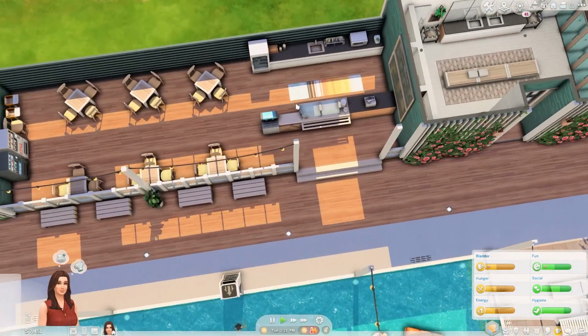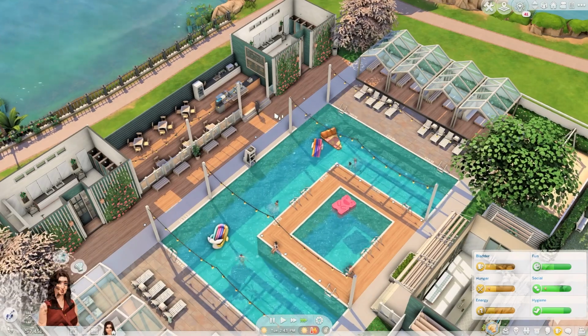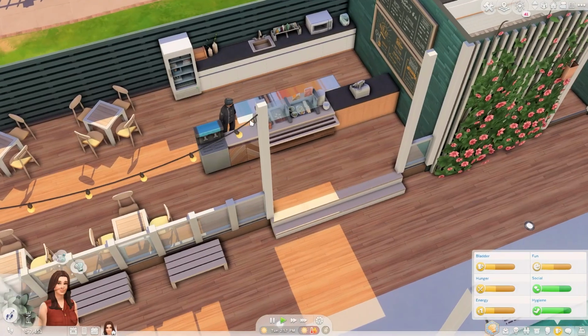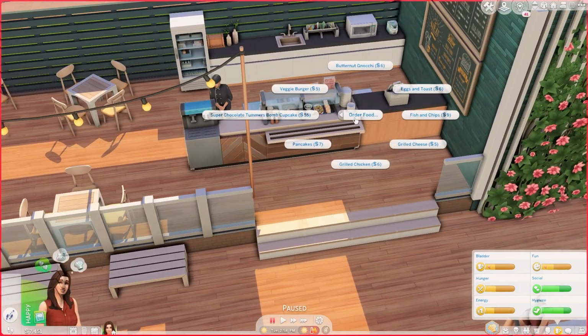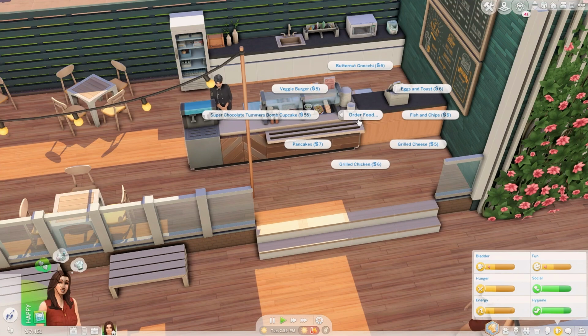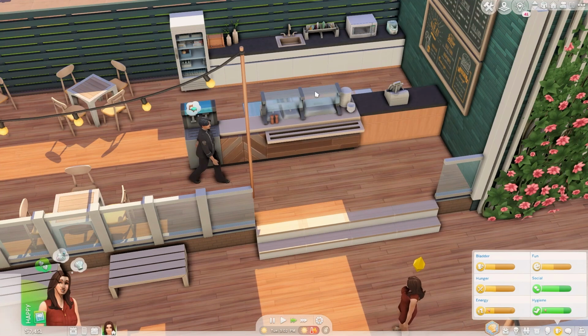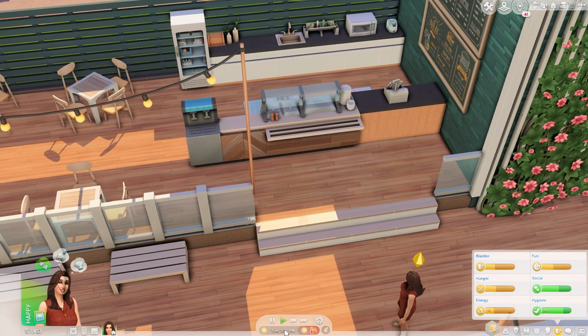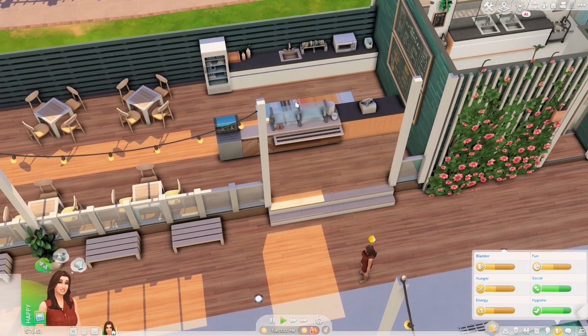And once the vendor is here, you can grab the food. Okay, she's here. I'm going to bring my Sim. Alright, once the vendor is here, you can order some food. Maybe, I don't know, I'm thinking of a veggie burger because why not? Oh my god, it's closed because it's already 3 p.m. But yeah, that's how it works.